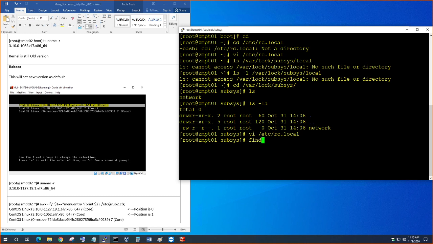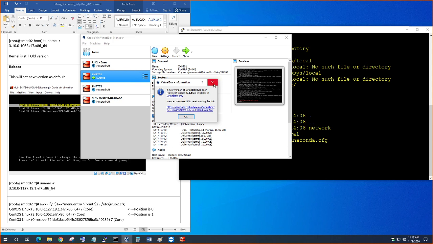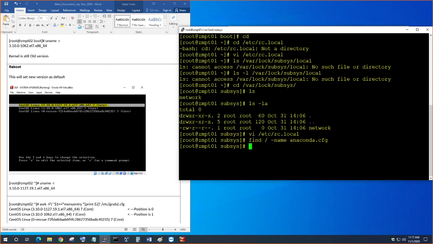Find / -name anaconda. So that file is not there. But I'm pretty sure if you go to this place here, the very first one, we didn't delete anything around here, you would definitely have it in there.